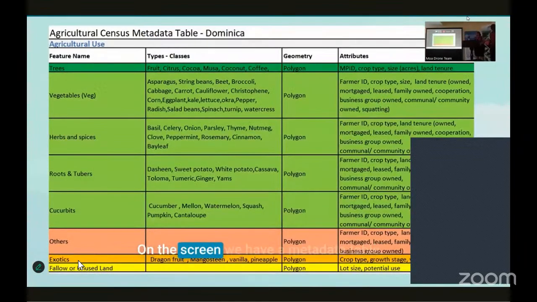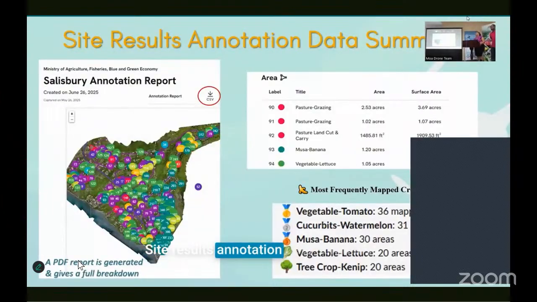So using manuscripting, we know the method table. We have feature classes, the geometry and the attributes. In this, we have a breakdown of everything that we capture through Kobo. Each feature has been color-coded for annotation purposes. Site results, annotation, data sum. This is a report that DroneDeploy puts together for us in the backend.